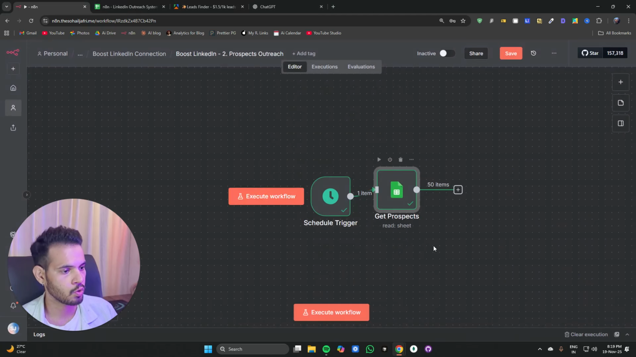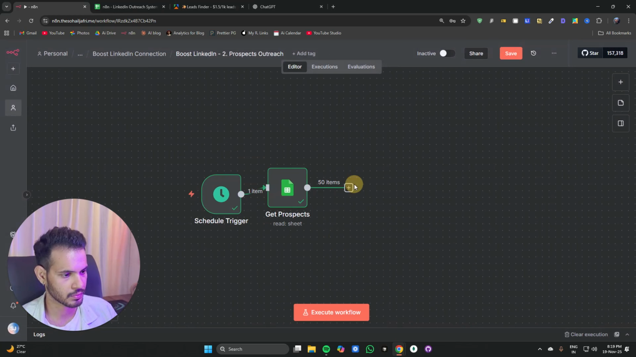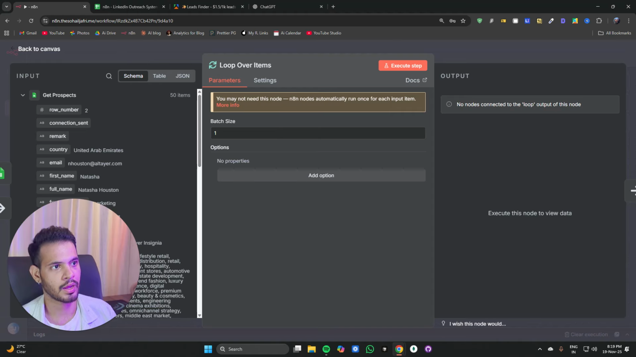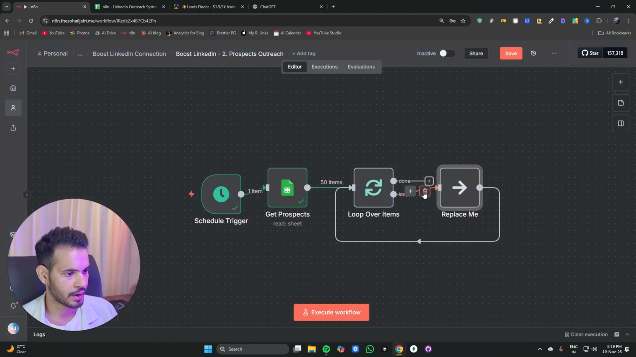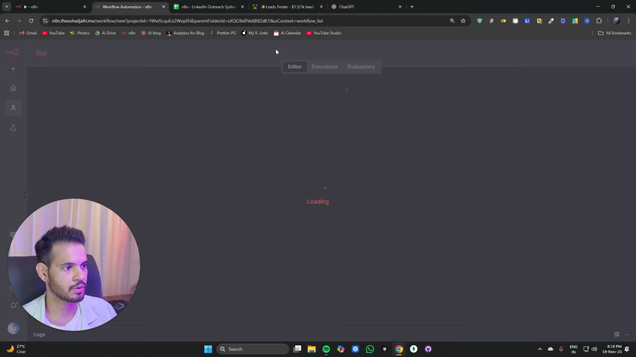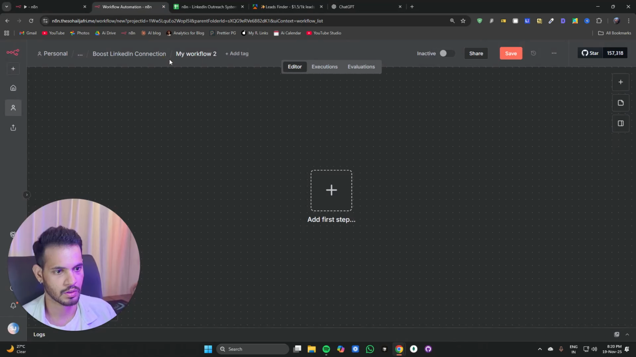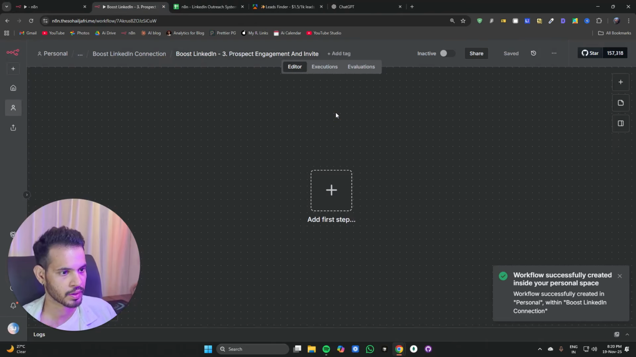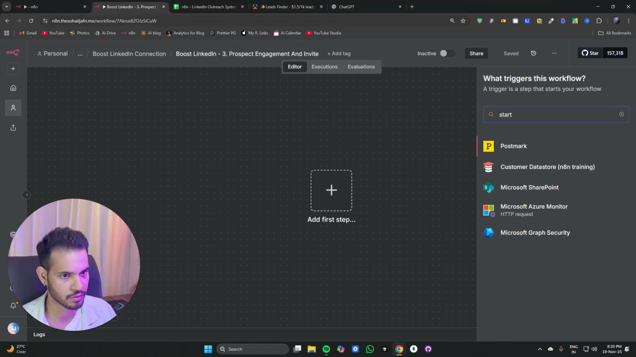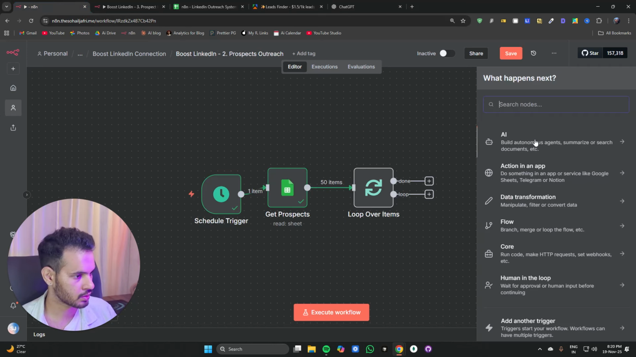After that I will loop over each one of them and run that through another workflow. I will delete this, and open this in a new tab. I will create another flow that will be named LinkedIn prospect engagement and invite, and it will have a start node. Simply search start. You can't find start. Let me click here.